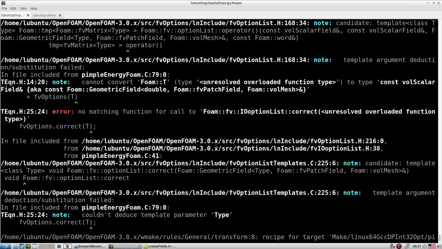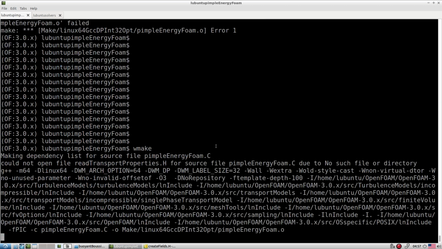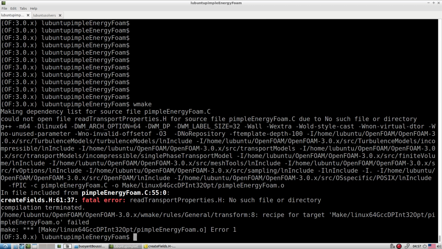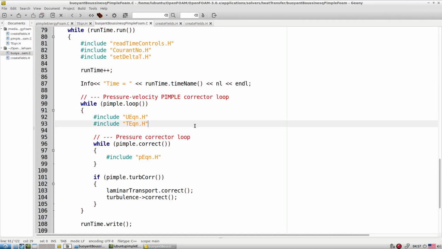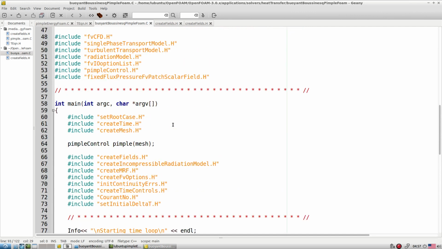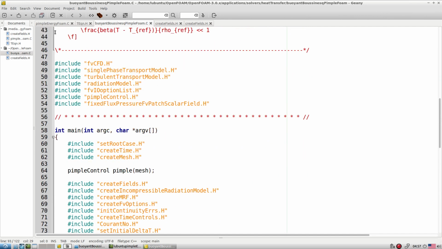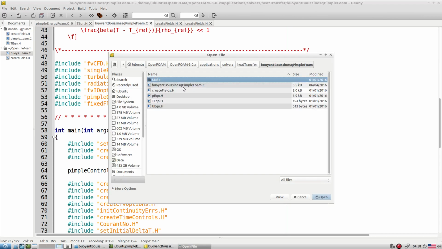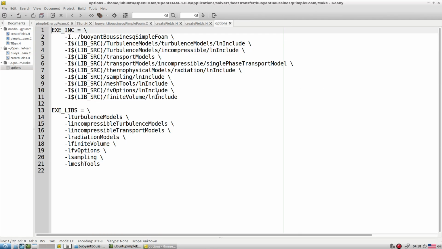So let's see now what is missing. Okay, so we are almost there, but we are not able to set the readTransportProperties.H file. So how to fix that? It is somewhere in other locations. Okay, so for that let's look at the options first. Is there any place we have transportProperties?